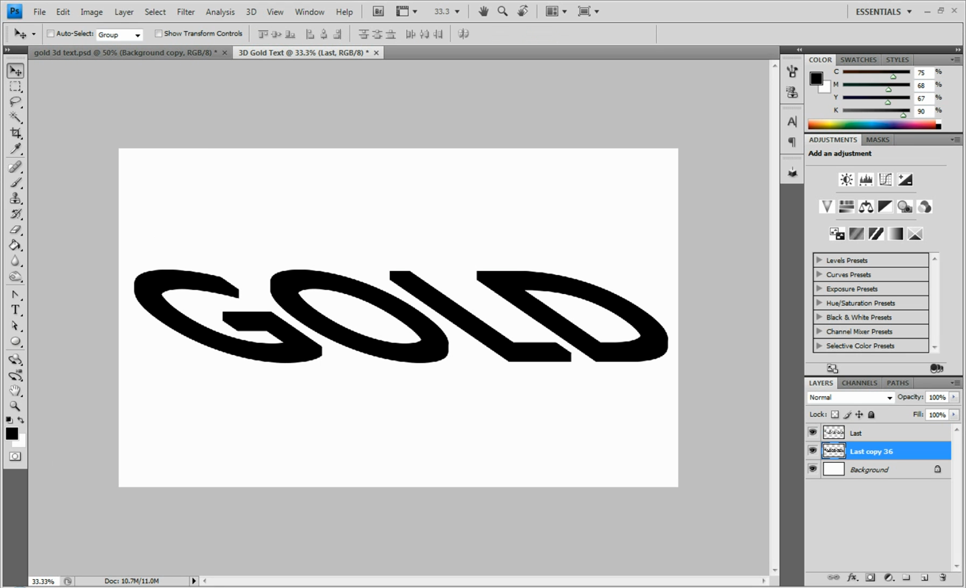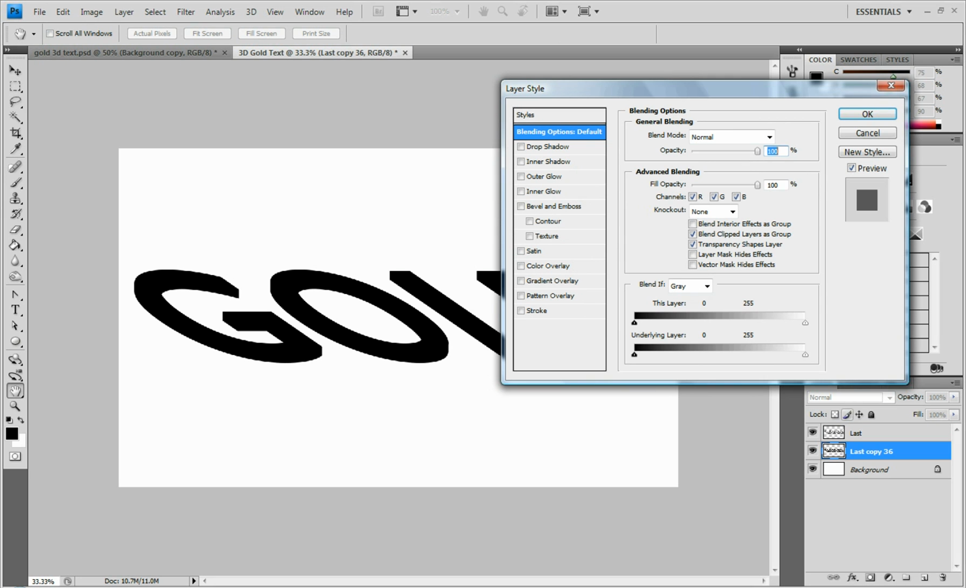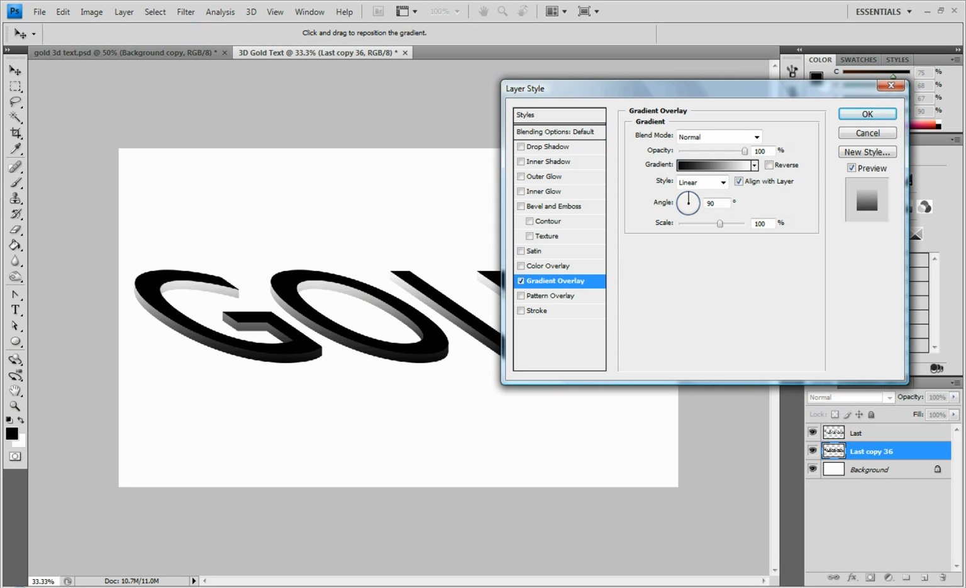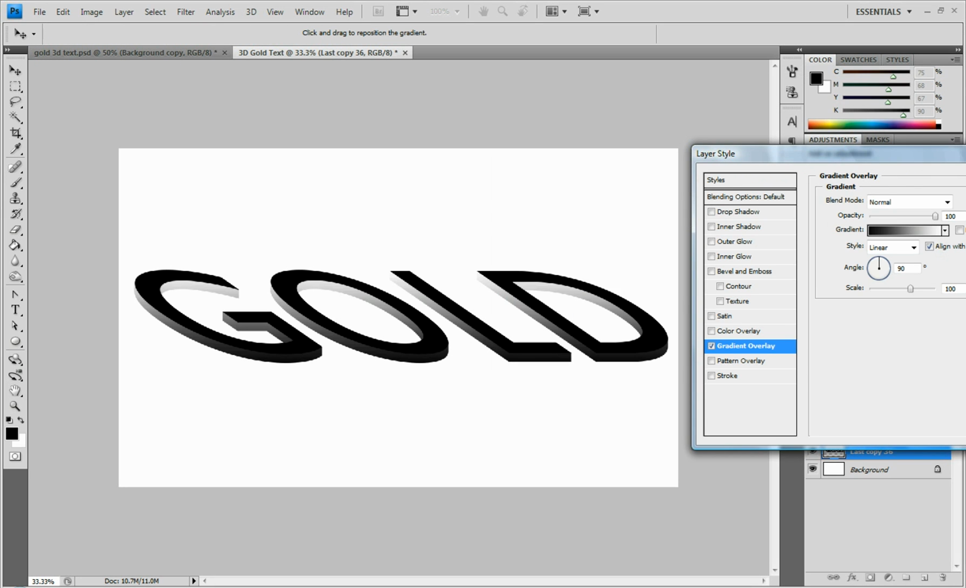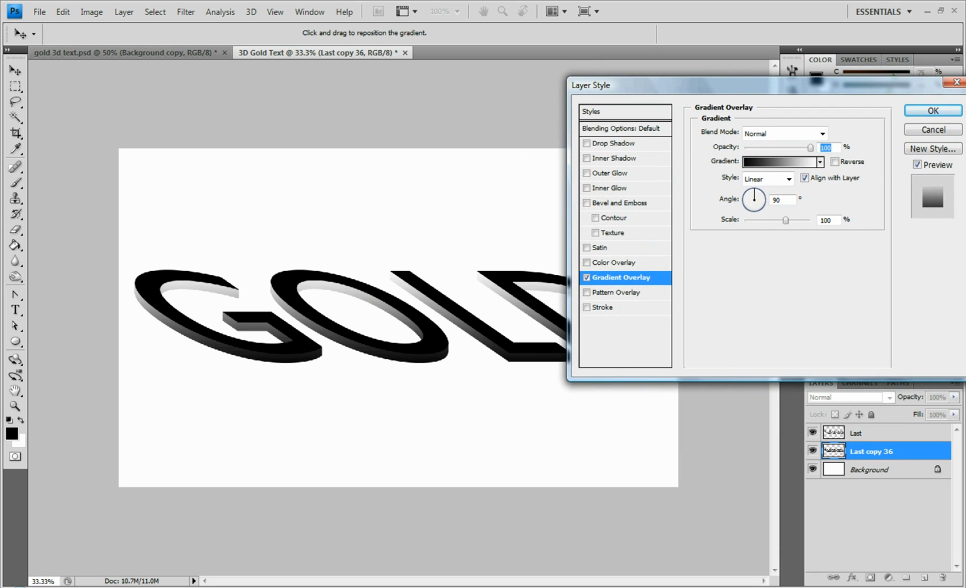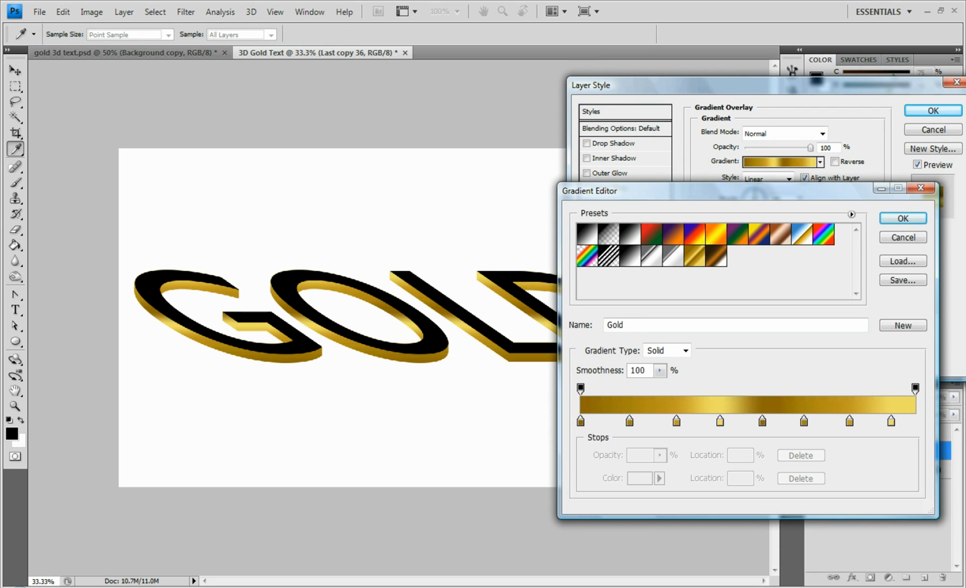So then you can double click on all your merged layers and go to gradient overlay, and you can do any gradient you want. I'm going to do gold. As you can see here, I already have a saved preset as gold. I show you how to make this gold gradient and save it as a preset in another video. Look in the description for that, and I'll probably put an annotation somewhere in the video. And then once you select your gold gradient, click OK.